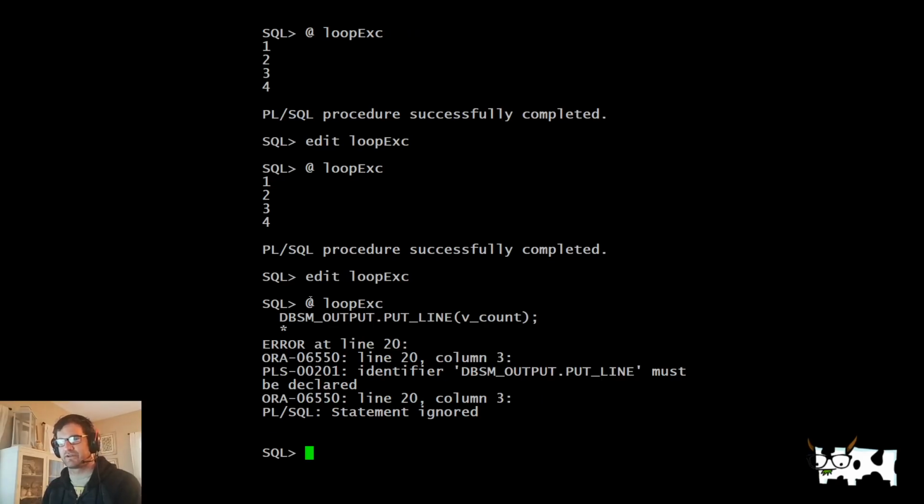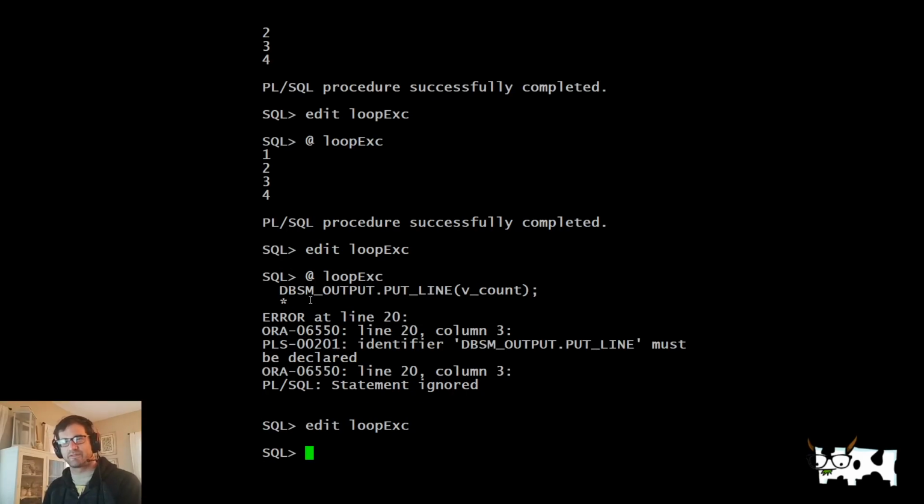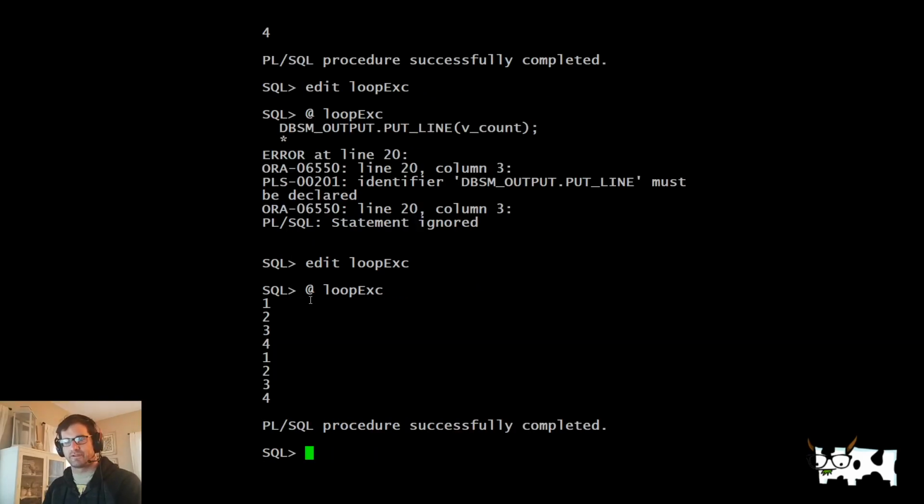And we have some errors. So let's see what I did wrong here. I spelled dbms incorrectly. So dbms, try to spell things right, makes code work a lot better. And let's go ahead and run that. And we see that we have both of our loops displaying 1, 2, 3, 4, 1, 2, 3, 4.